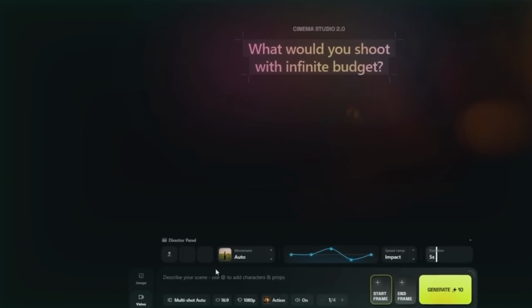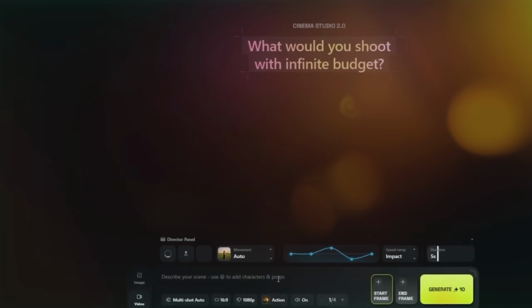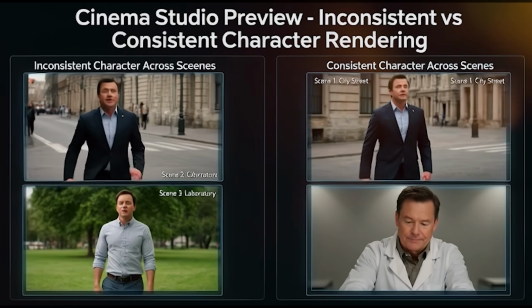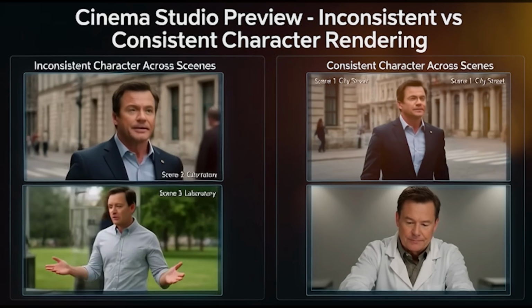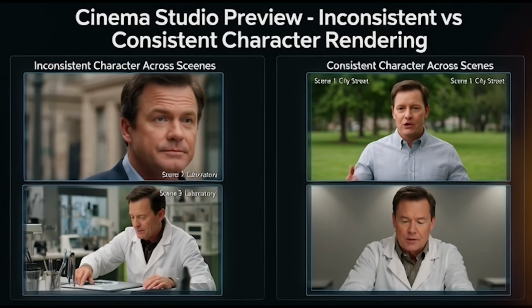That consistency is a huge deal because most free AI animation tools completely fall apart the moment you try to keep a character looking the same across different scenes. This handles it surprisingly well.